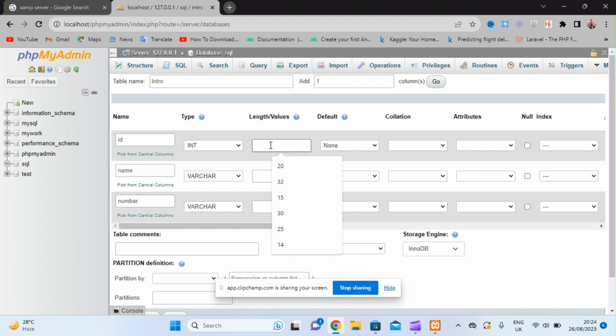We define the length values, which means how long the name should be, how long the number should be. Okay, and how long the ID would be. So for ID I'm just adding 10. Okay, not more than 10 numbers or letters or alphabets, whatever. Name I'm saying maximum 20, and the number should be 11 digits. Okay, oh sorry, 12 digits including the country code. Okay, so 12 digits we prefer.